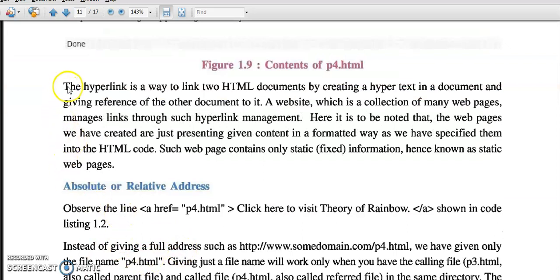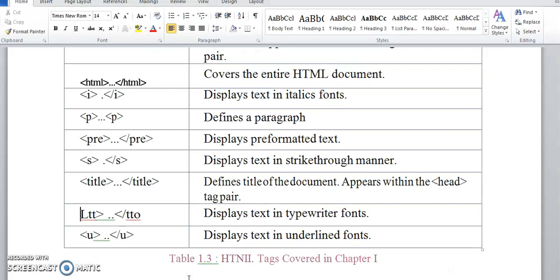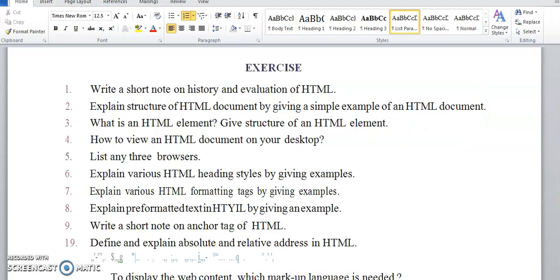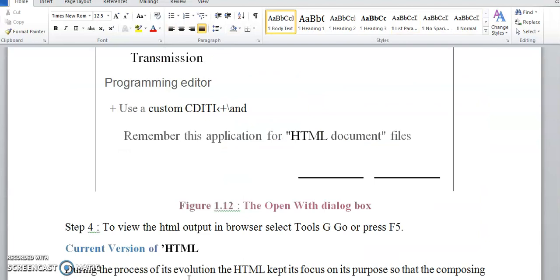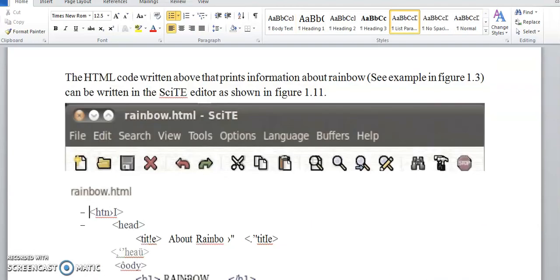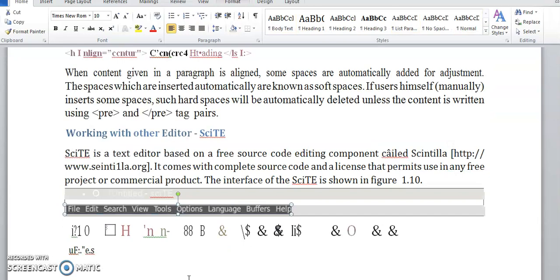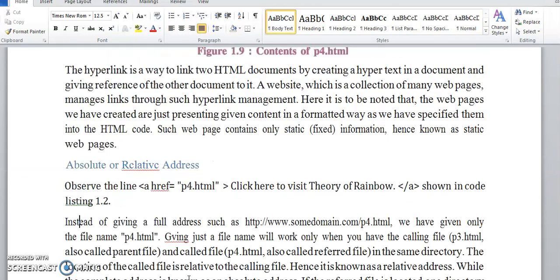See, the hyperlink is a way to link two HTML documents by creating a hypertext in a document and giving a reference to the other document. A website is a collection of many web pages. I remember I already introduced this line. See, underline this line after figure 1.9.